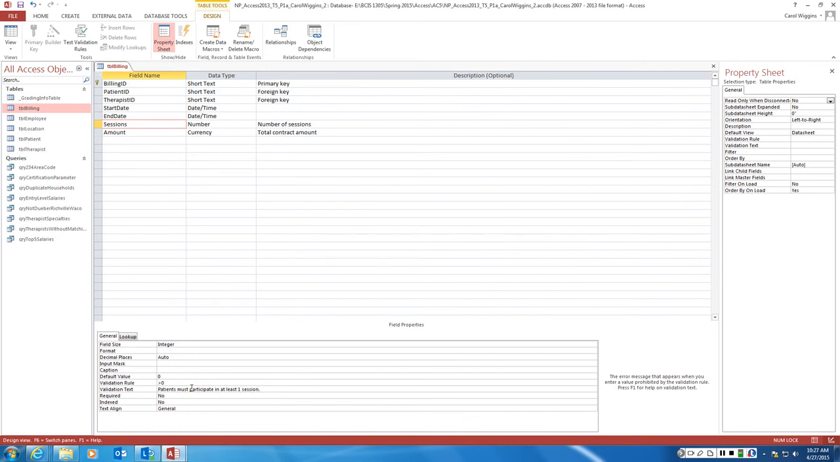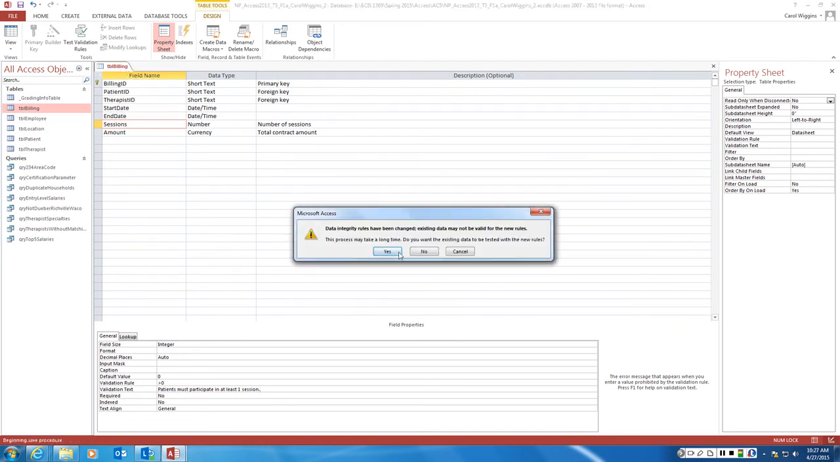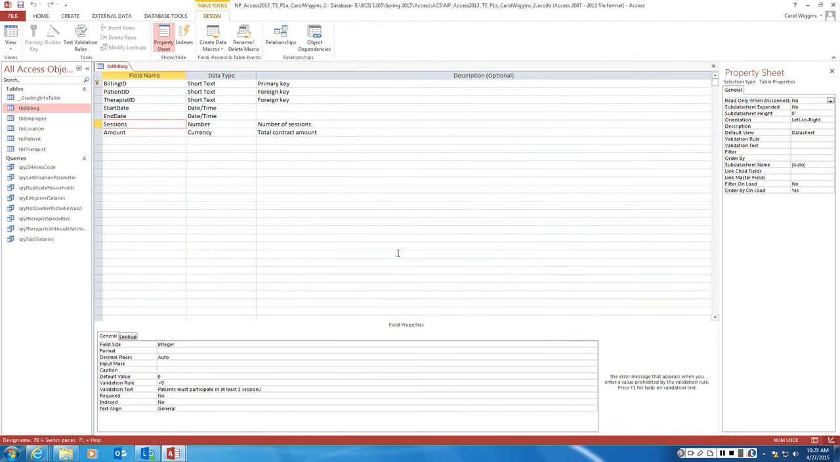So basically you're idiot-proofing your billing table. Some person can't come in here and bill somebody for no sessions. And then you're going to give them a reason why it's not working. Because again, you're making it idiot-proof. If somebody's going to go in there and put in 0 sessions and you're not going to allow it, you need to tell them why. And then you can save it. And then close it. If you want to test it, you can.